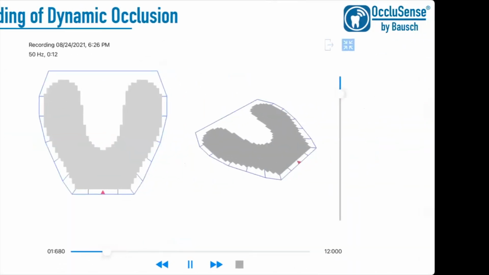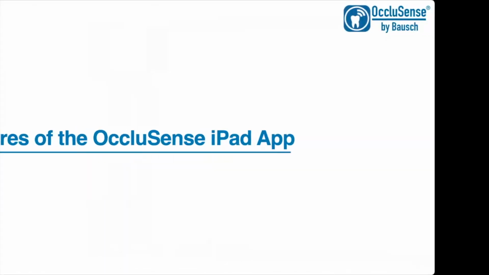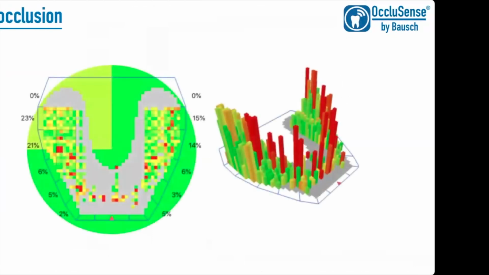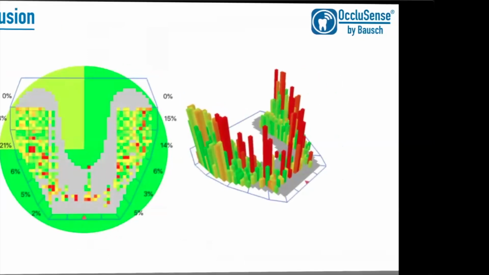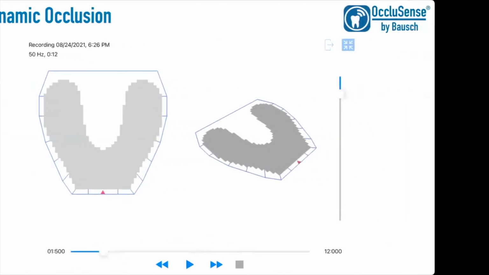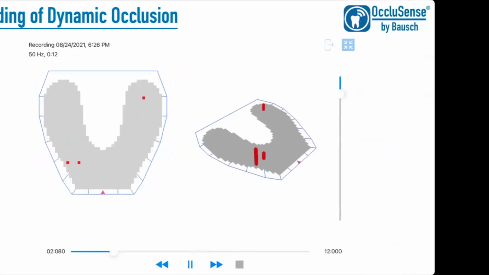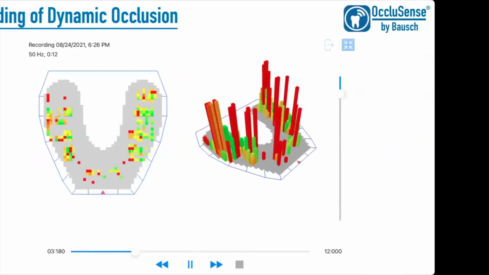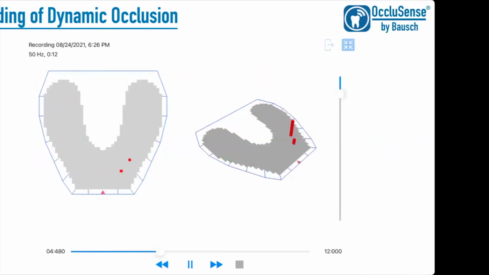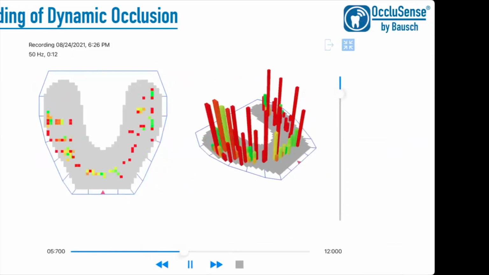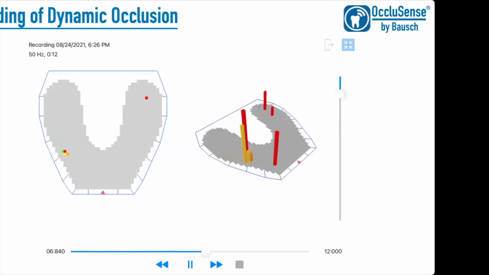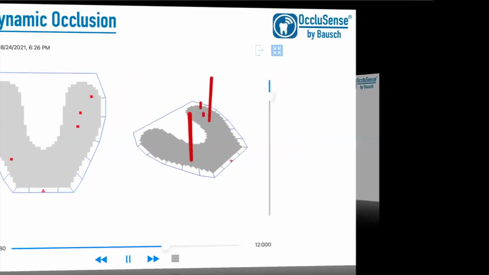The same amount of information can actually be conducted for dynamic movements, as you see in the visualization in just a moment. Here we go. Right. So we see first lateral occlusion to the left, followed by a lateral occlusion movement to the right-hand side.